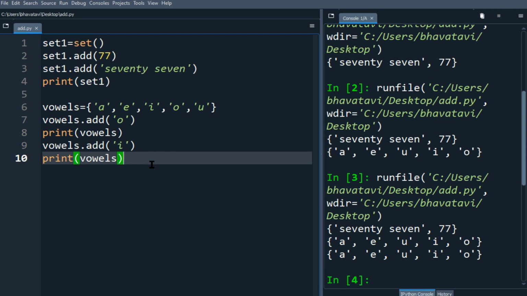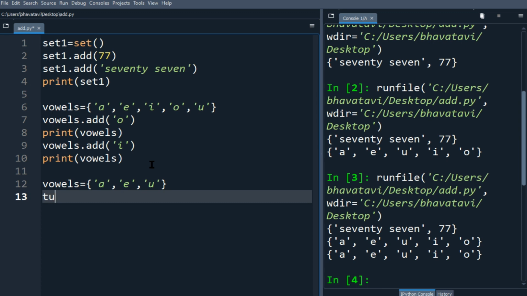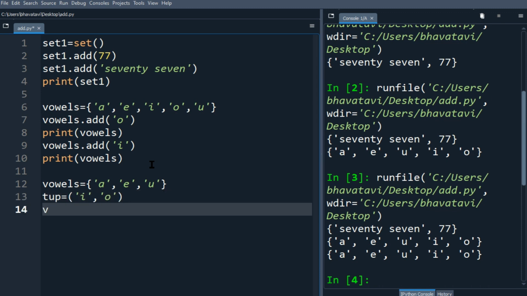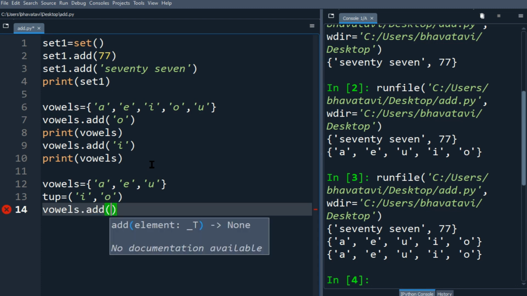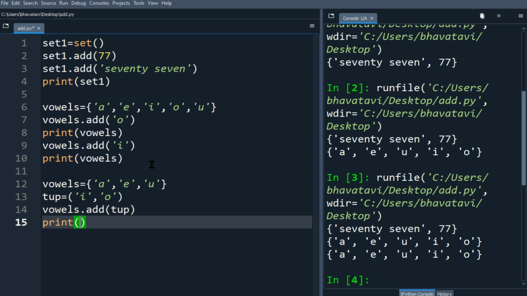Now let's add a tuple. Let's change the vowels variable. Here I am making the set of A, E and U, and let's make a tuple and store it in the tuple variable. I am going to put I and O. So vowels dot add, we'll add the tuple tup, and let's print the vowels.